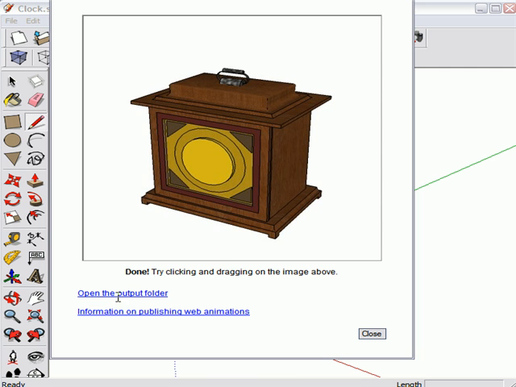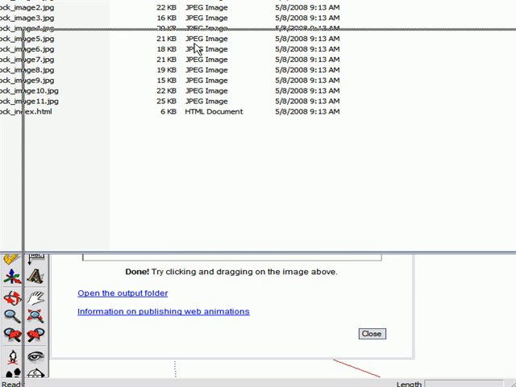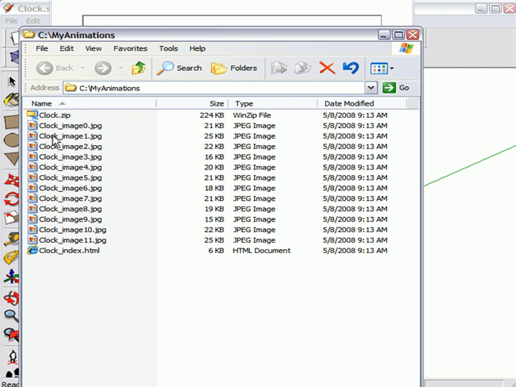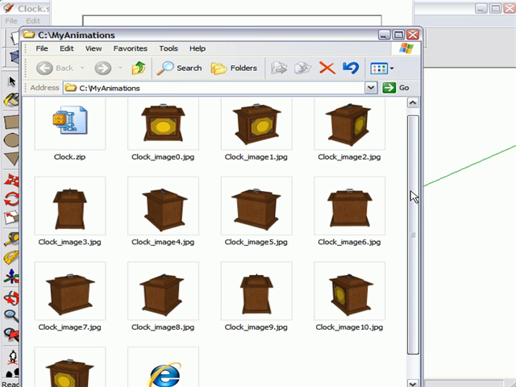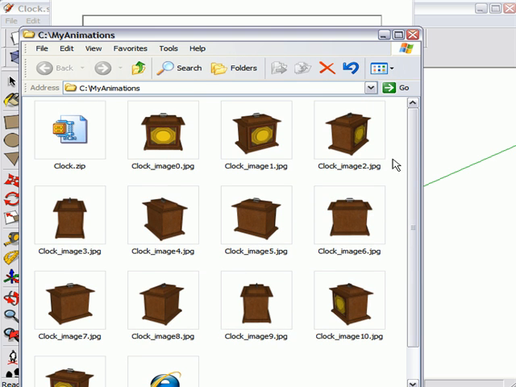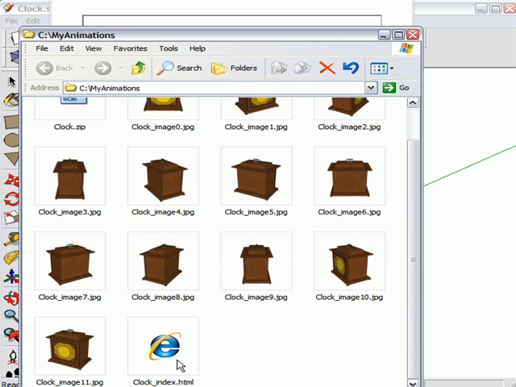Our options down below include open the output folder, and when we do that, what we see is what was created for us, which are a series of JPEG images at various degrees of rotation according to the settings that we had made before. In addition, what's created is an HTML file, and this HTML file contains the script that's required for this to operate, for the interaction to be able to happen in a web browser.